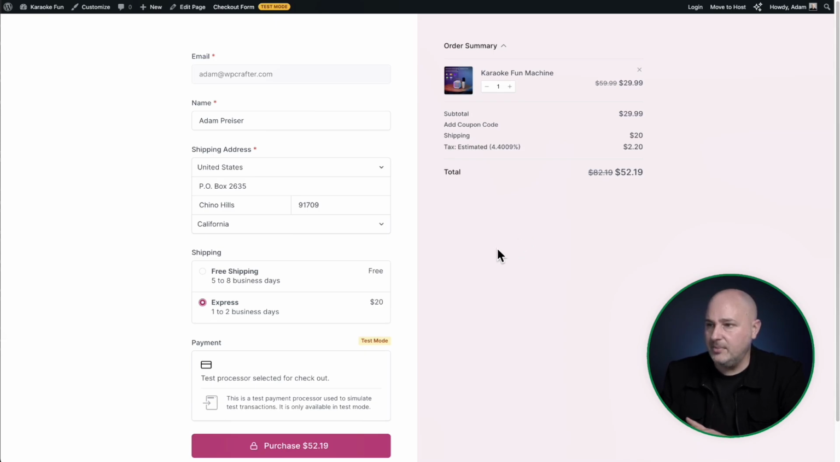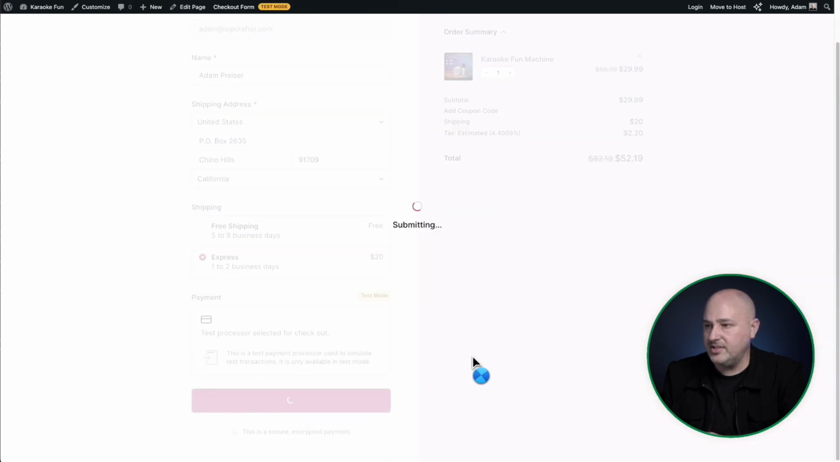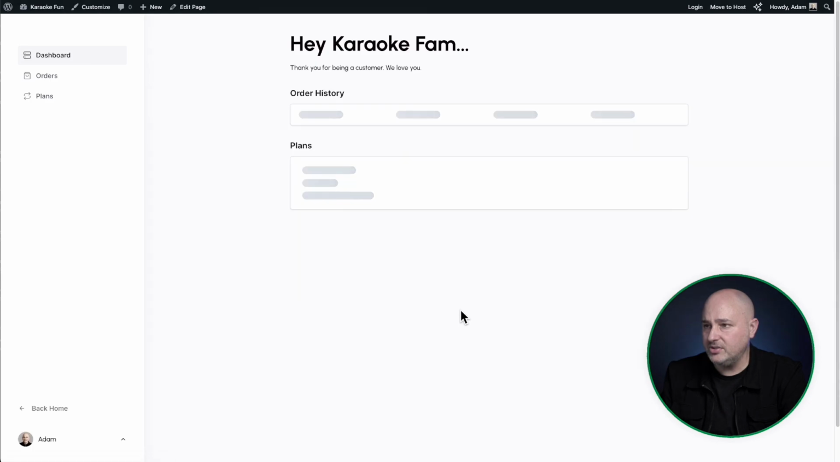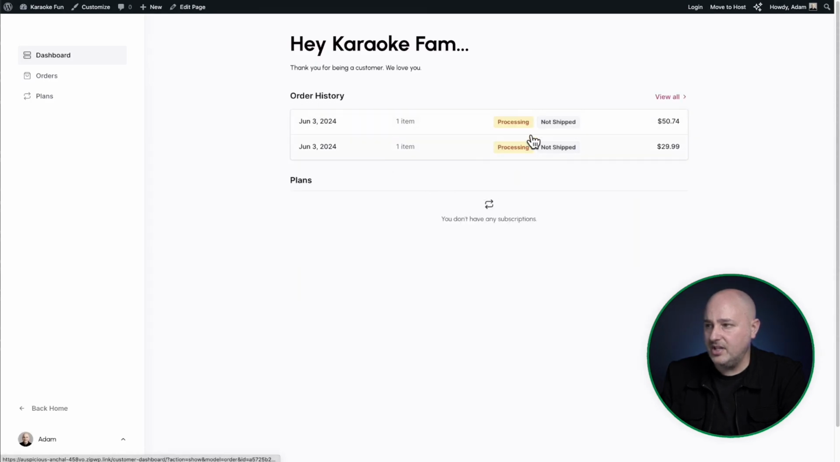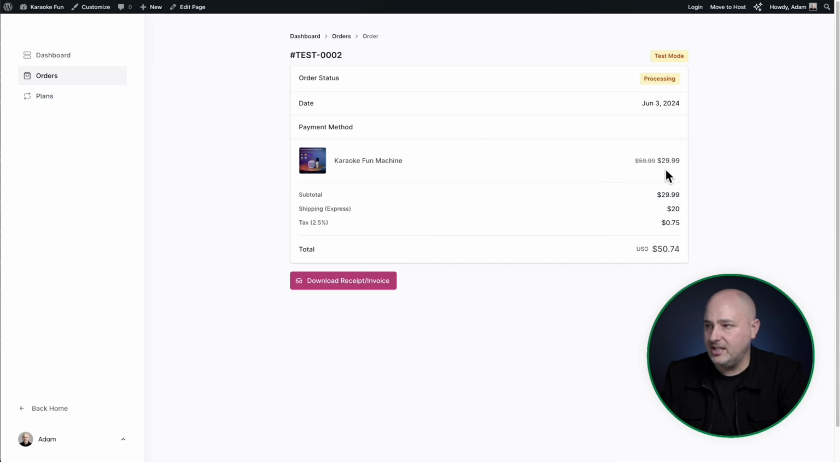So I'm actually gonna place another test order right here. So let's go ahead and order this again. I'll click on continue. And now you see I have two orders. This is the higher priced one. And when I click into it, you can see the full breakdown, what I paid, the shipping, the tax, and I can download my receipt or invoice if I need to. And the reason I did this is because we're going to go over product fulfillment in a moment.